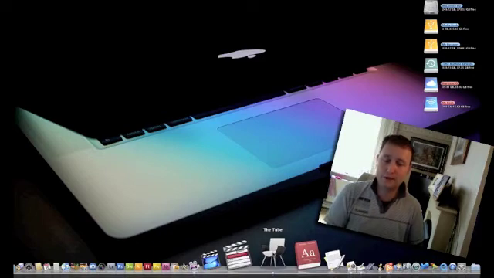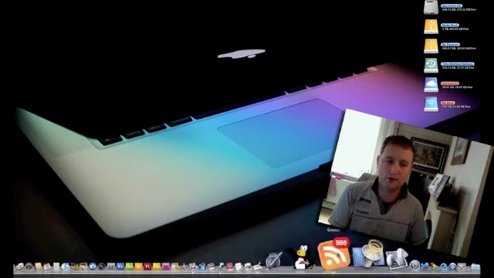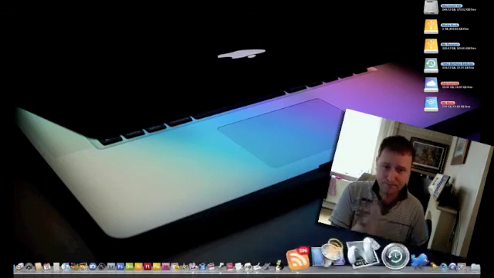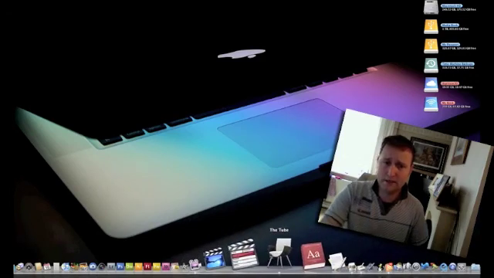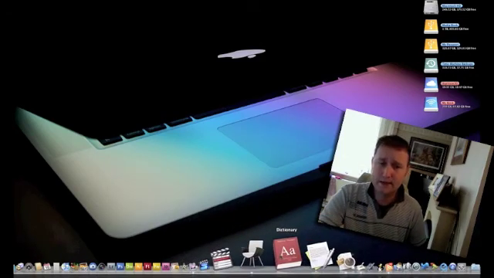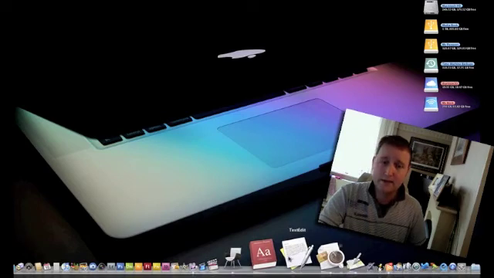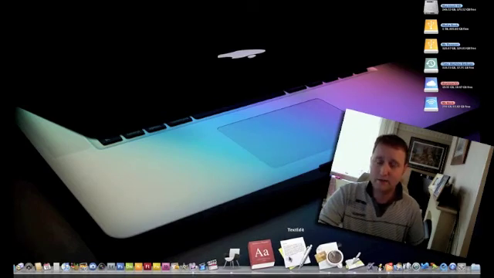The Tube, this was when I subscribed to an Apple magazine for 12 months, they sent me a USB stick so I could watch TV. That's basically all that is. Dictionary, self-explanatory. TextEdit, which is just kind of like a little notepad.